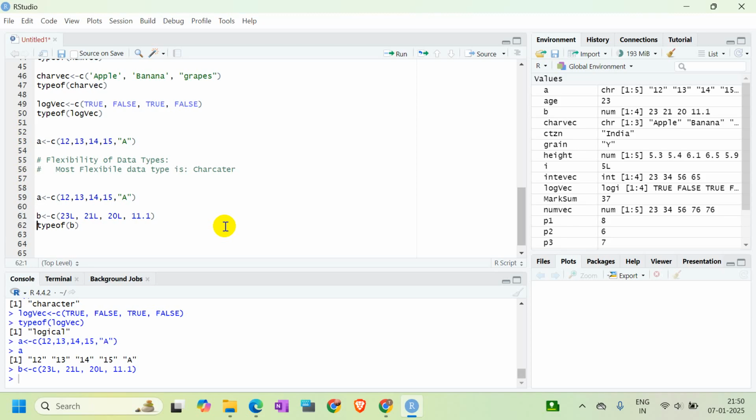I think probably integer. Okay, so let me write the flexibility concept again, from least to max. So the most flexible data type will be of character type.